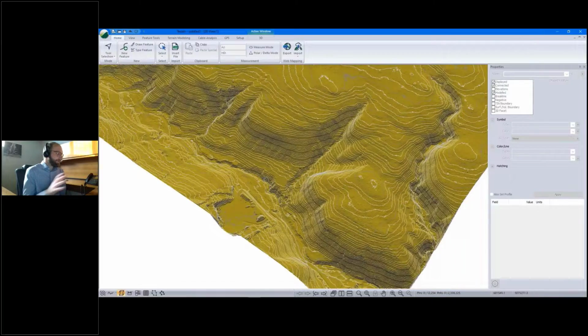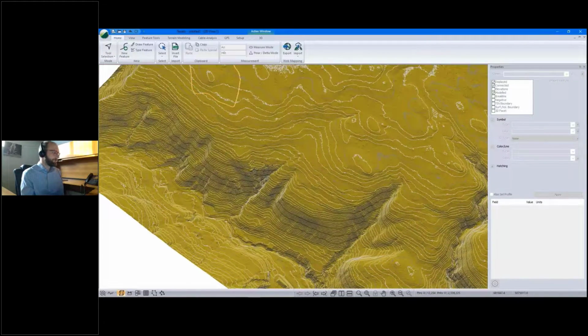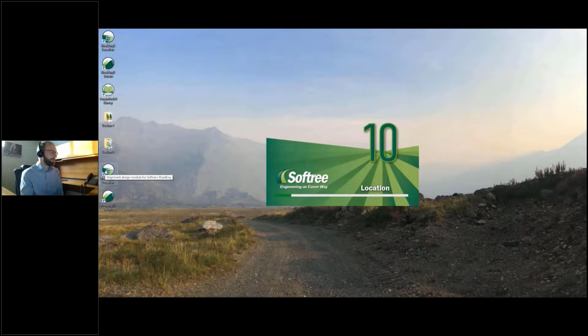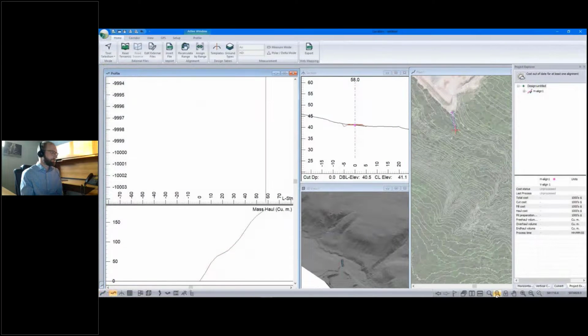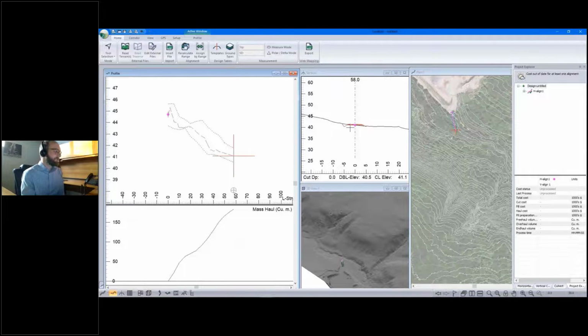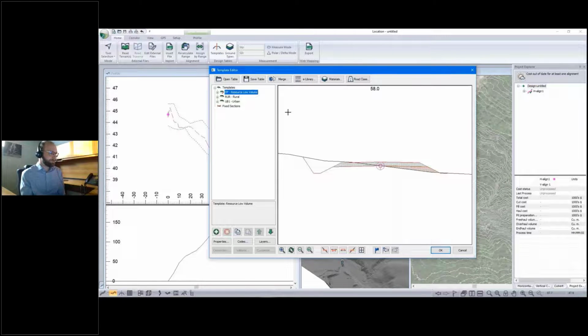So once we've got our surface and we're happy with that, we're going to move over to the design side of things. And in our software, that's switching modules and opening up location. So we'll save that, open location. And the first actual design consideration that I'm going to make here is make sure that the cross-section geometry I'm using represents what I'd like for my project.